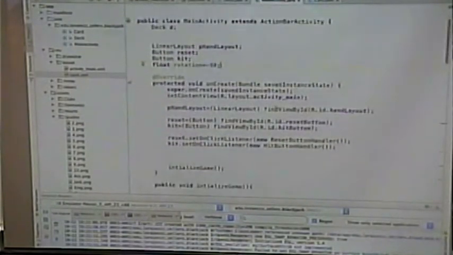In my main activity, I'm going to create a variable called float rotation equals -90. Because the argument to this function is a float. Notice when I was looking up the function, it says it's a float. Why did they use it? Because you might want to do 90.5 degrees.